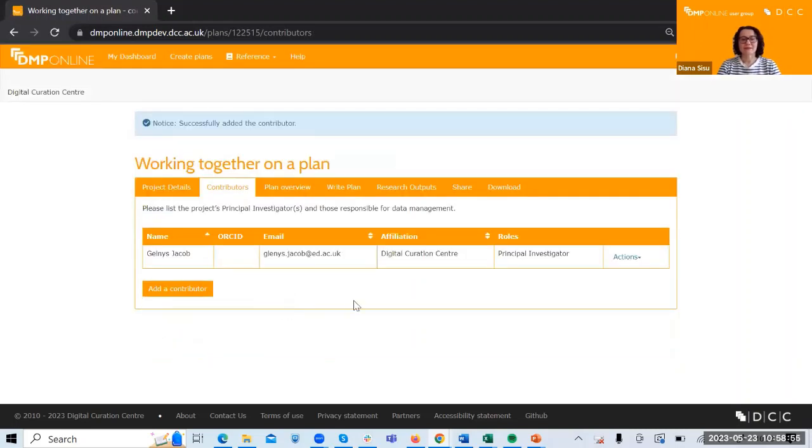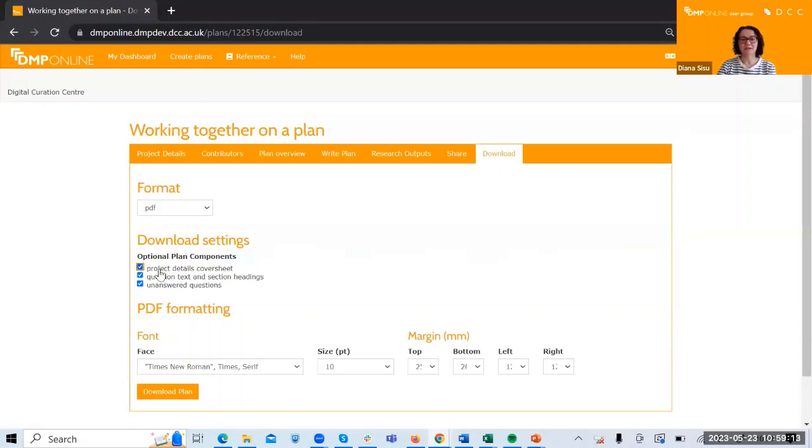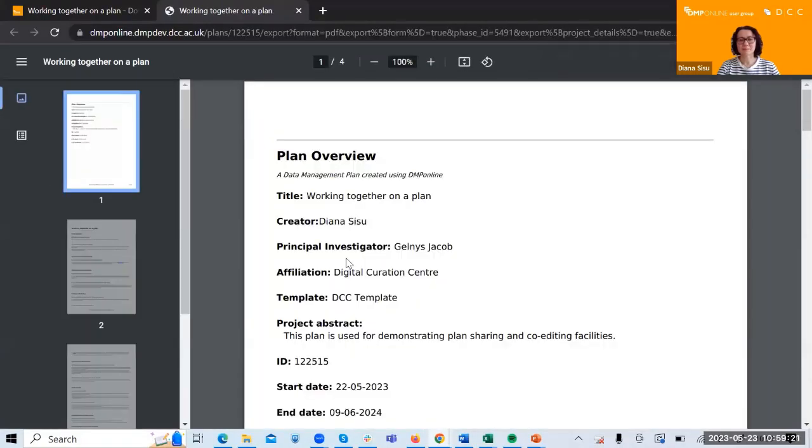Now, the difference between collaborators, the people you share the plan with, and contributors is that contributors don't necessarily have to co-edit and write the plan. These are people with formal roles in the project, and when you download the plan and include the project details cover sheet, okay, I'm going to download the plan. Can you still see my screen? Okay, yes. You will see Glenys here listed as principal investigator. So that is basically the role of the screen.